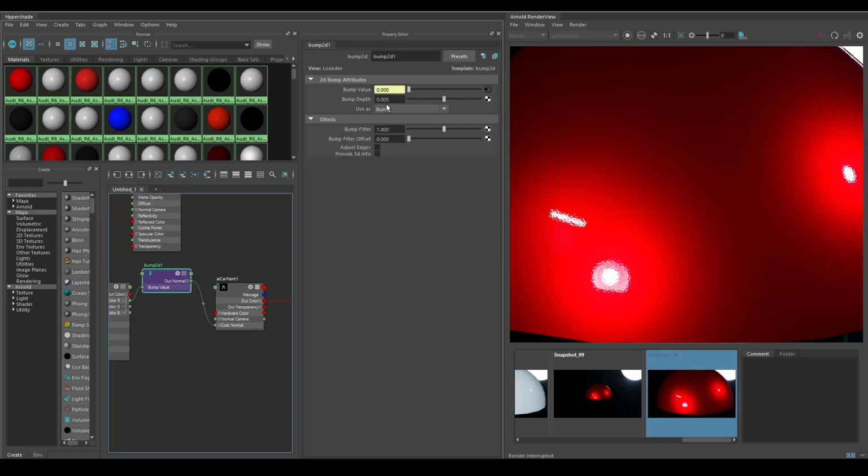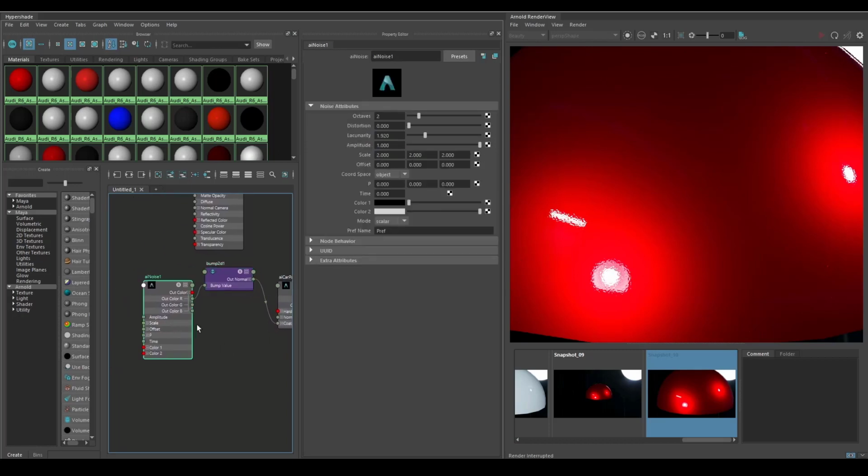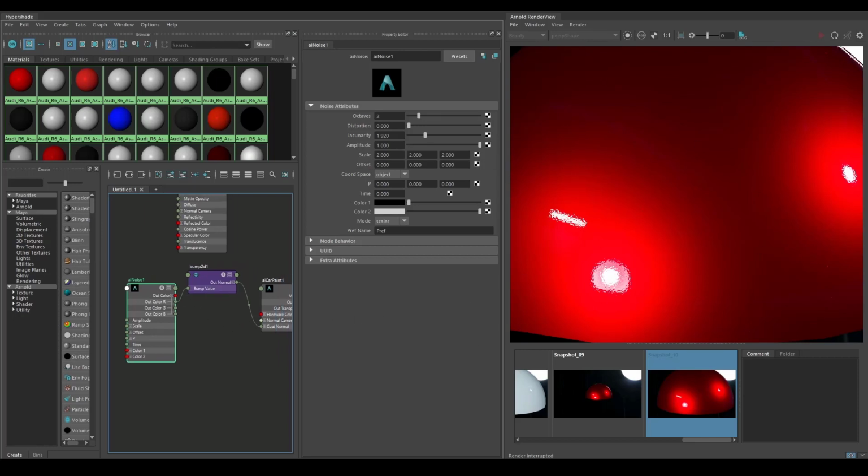So the bump right now is at 0.005, and it could probably go a little bit lower actually, but I left it there to emphasize. The octaves for the AI noise is 2, and the scales are at 222. So this is good, but if we change the bump values, you'll see a dramatic difference. So let me just do that.